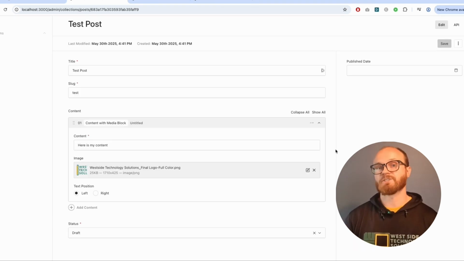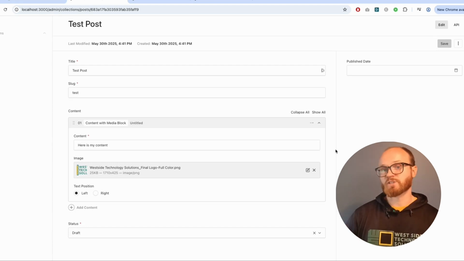They can build pages using any combination of blocks in any sequence with full control over each block's content and settings. And there you have it. You now know how to build flexible content blocks in Payload CMS. This approach gives you incredible power to create customizable layouts while keeping your code organized and maintainable. Your clients will love the flexibility, and you'll save countless hours of development time.